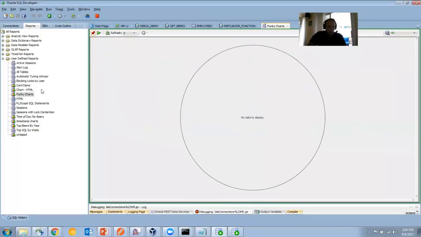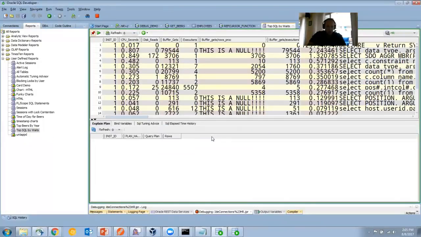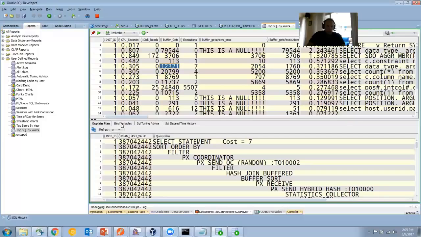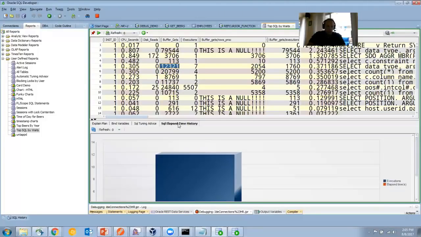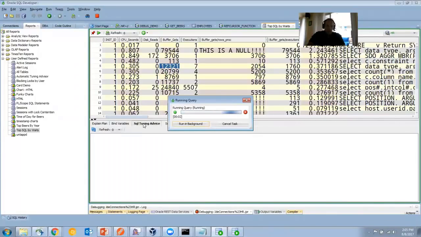But people have built heat maps to show frequent log switches, and here's just a more boring one, but maybe more useful. So top SQL by weight. And here's just a grid-on-grid report, but it's got lots of child reports available. And I can even have it fire off the SQL Tuning Advisor if I want, assuming it's licensed.